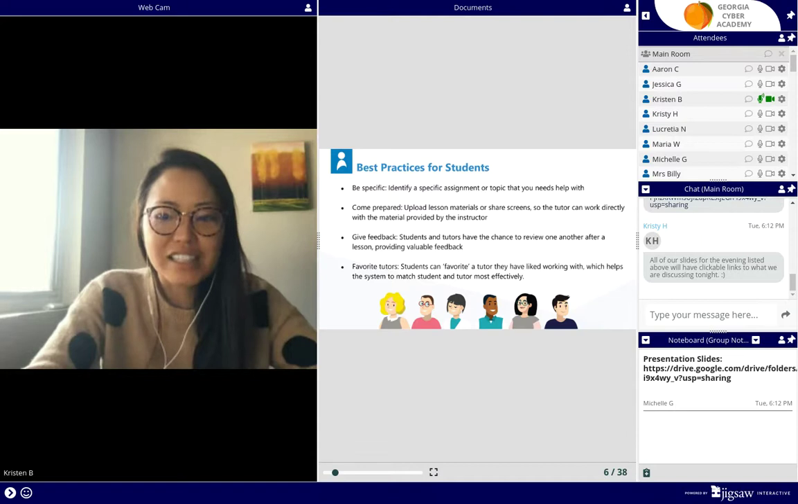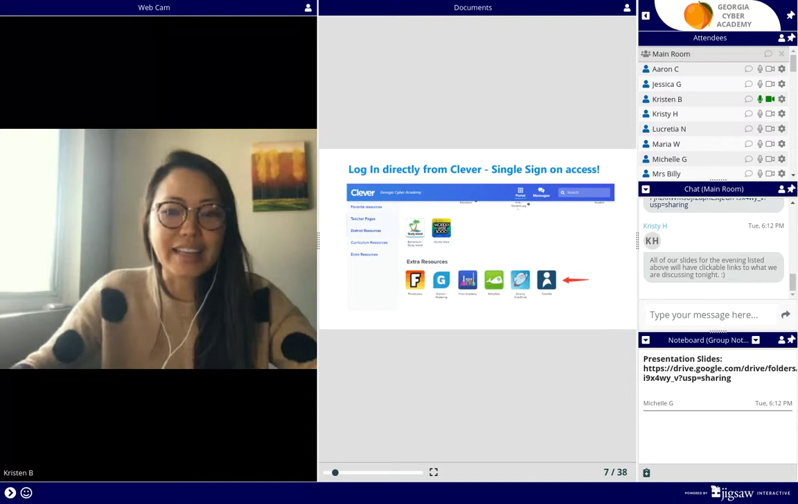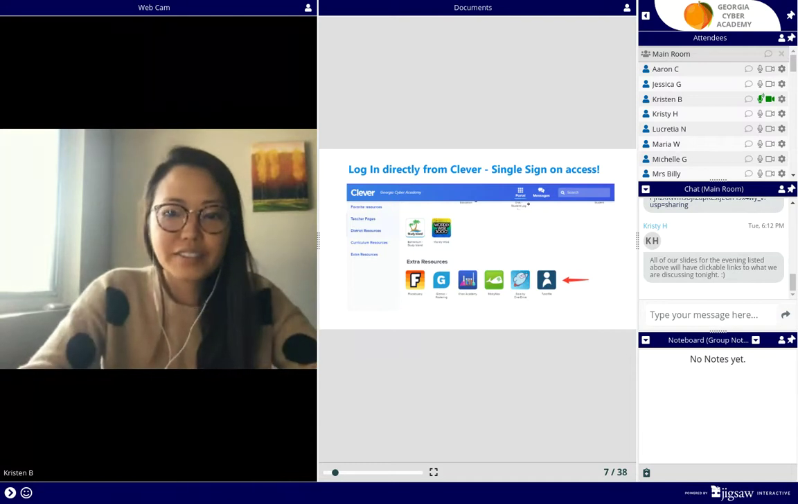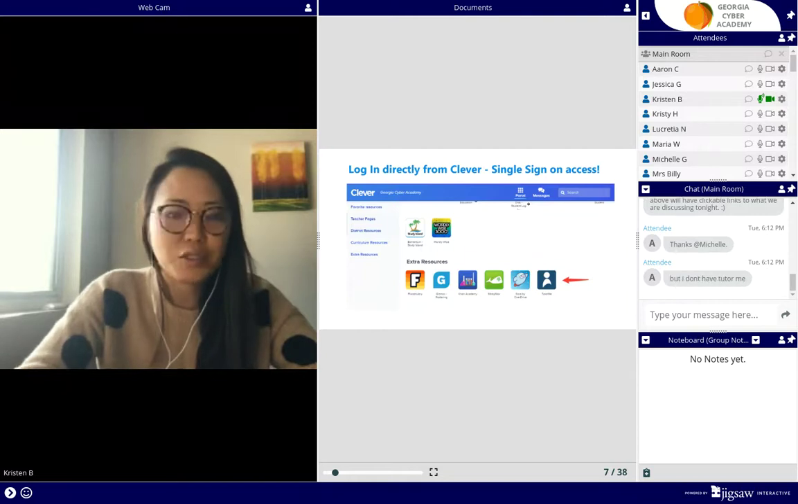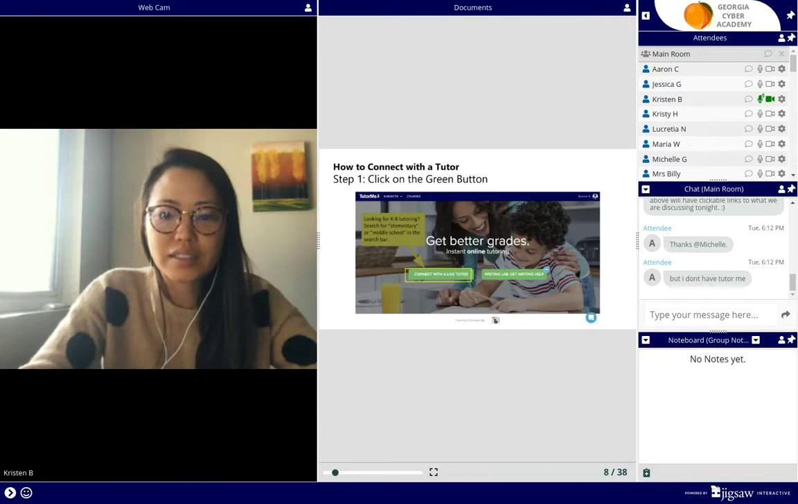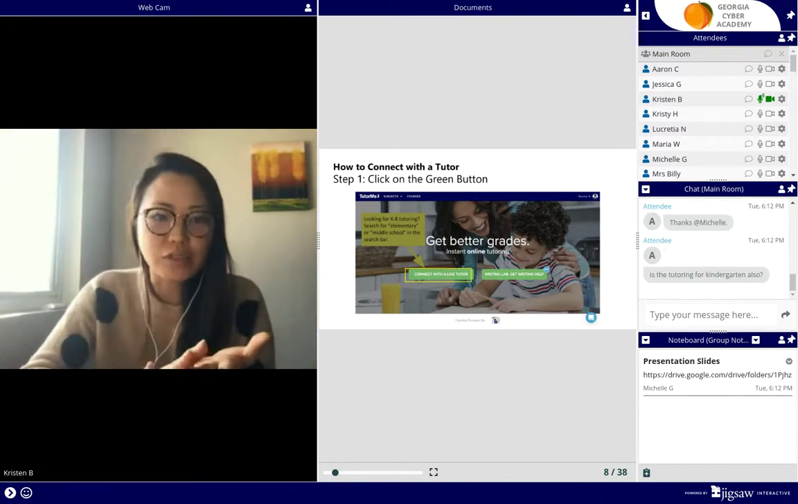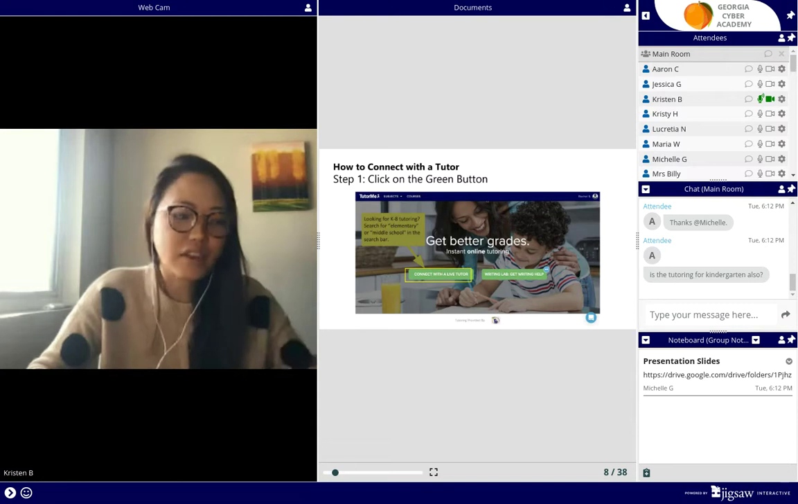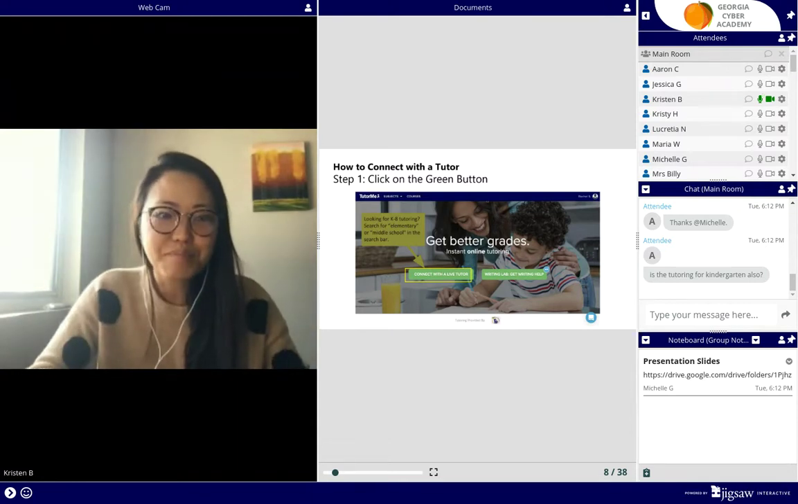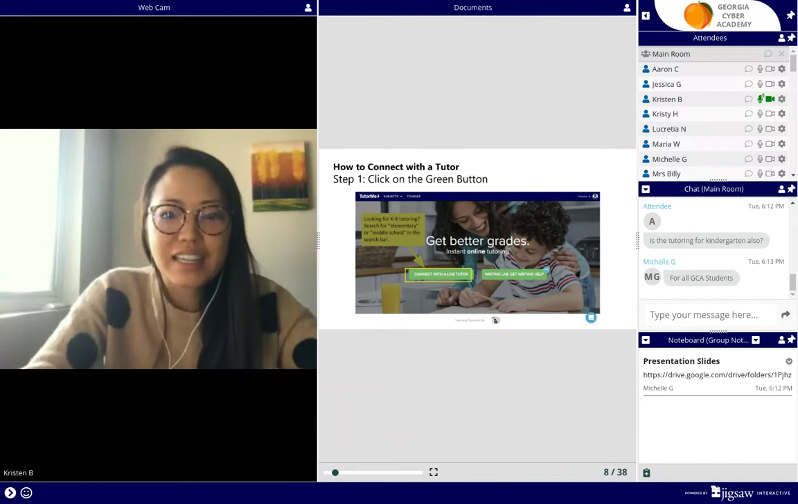So let me dive right into the step-by-step instructions of how your students can connect with the tutor. The very first step is to log into Clever, and then under extra resources, there's going to be this TutorMe icon. Once the student clicks on the TutorMe icon, they are taken to this landing page. And so there are no passwords or usernames that they have to remember. It's single sign-on. So as long as they click on TutorMe from Clever, they will be taken to their landing page.